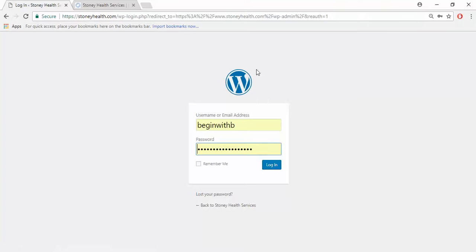The website is built on a WordPress framework, which is a content management system. It's highly scalable. So for example, if you decide to add a functionality to your website in future, you can do so easily. You don't have to build another website from scratch. So let's log in. Enter your username and password. We will provide you the username and password in the handover document. Let's log in.